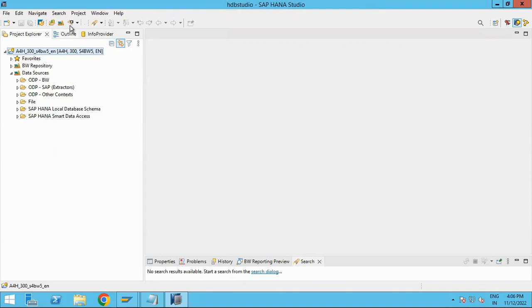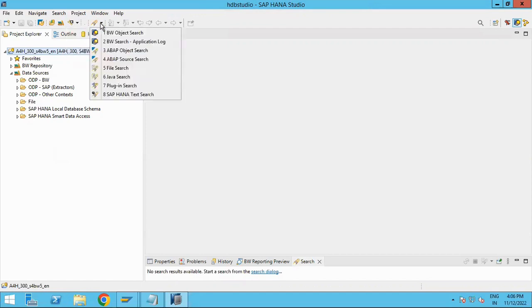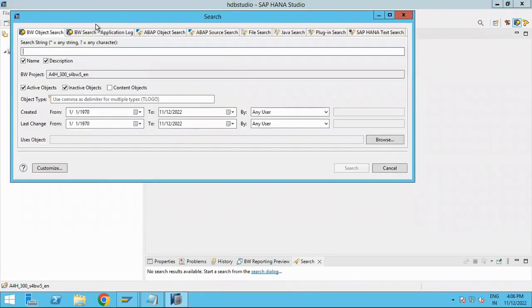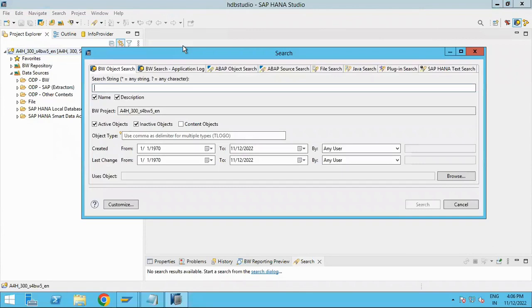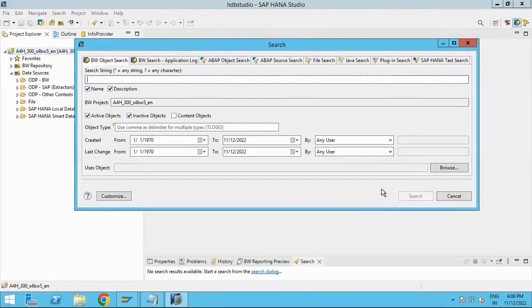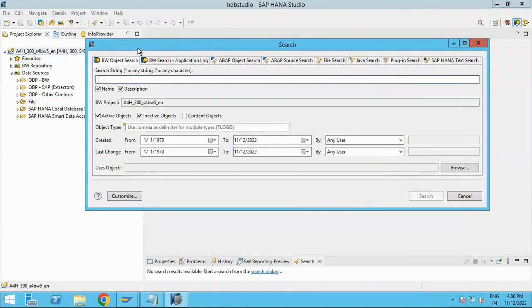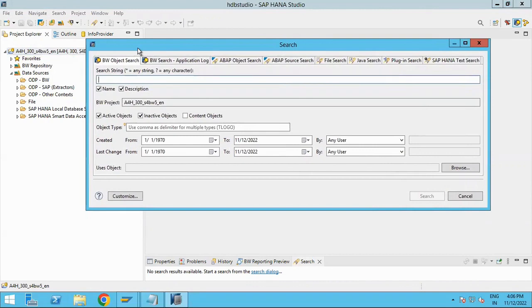Here we are discussing what options you can display: either text, key text, or key. The next option you can see is global search. If you double click here, this is called global search. If you want to search for any object in BW or HANA Studio, you can search. Let's see, I am going to search zero material.